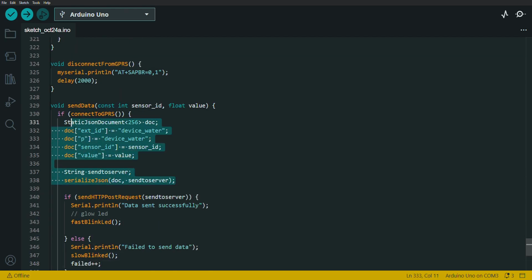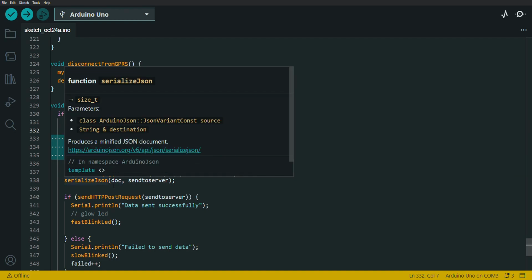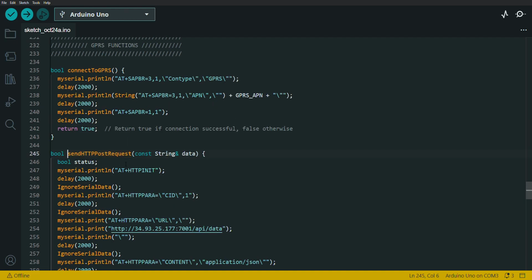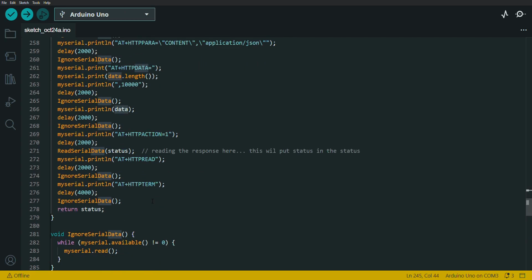And here we are creating the JSON document through which we will be sending our data. So this is our document, and we are typecasting it to the string data type, and then passing it to the send HTTP request. Send HTTP post request will have data, and we are using this data and attaching it here.